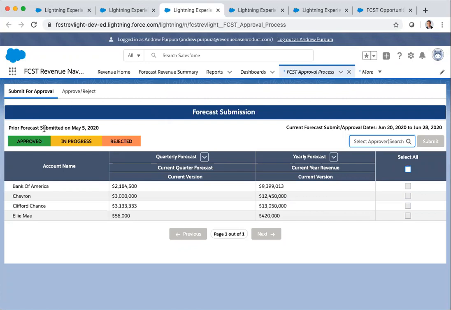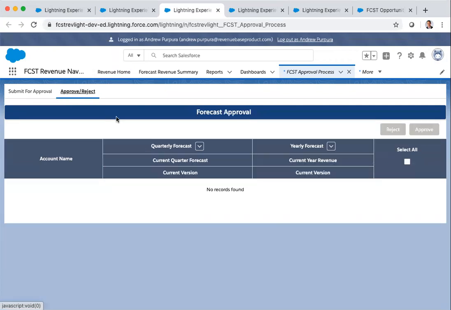Another module that we have as a part of Revenue Navigator is the ability to see when the prior forecast has been submitted and when the current forecast submit date is needed. As we see, we're looking at the account, the quarterly forecast, and then the yearly forecast. And then over here, what a manager or your C-suite might see is the ability to approve or reject those forecasts.